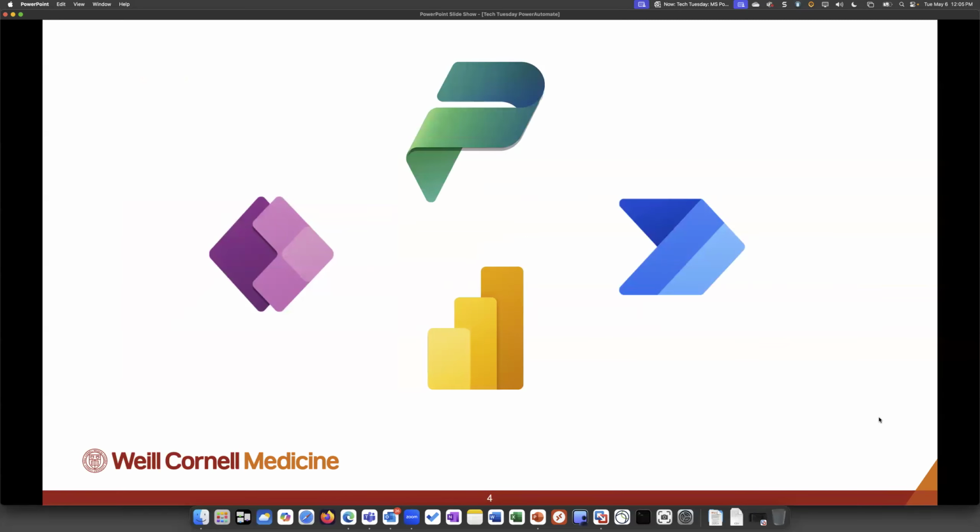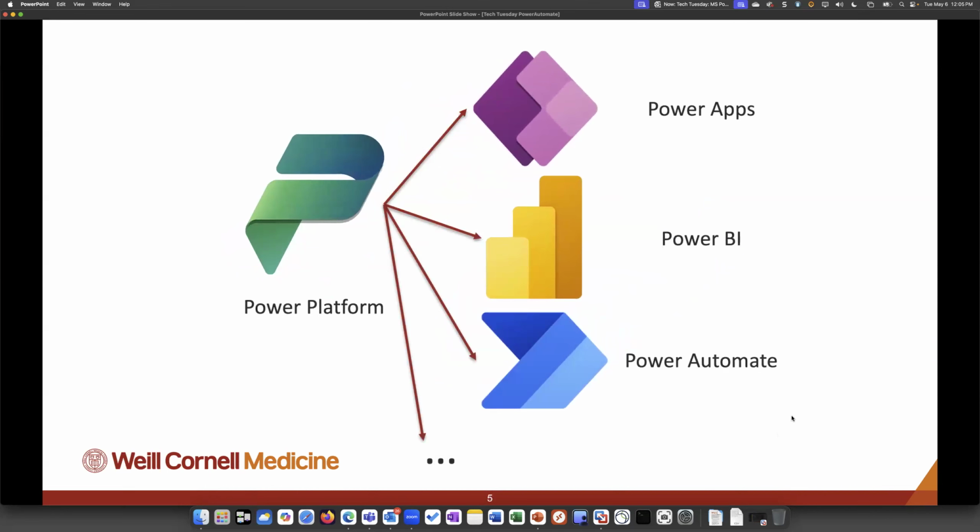So this is what Microsoft calls the Power Platform, and there are other services that are being added into the Power Platform, but these are the main flagship three. Those are Power Apps, Power BI, and Power Automate. I put a little dot dot dot because there are a couple more pieces, but these are the flagship three that most people refer to as the Power Platform. So if you hear Power Platform, it is the overarching grouping of Power Apps, Power BI, and Power Automate.